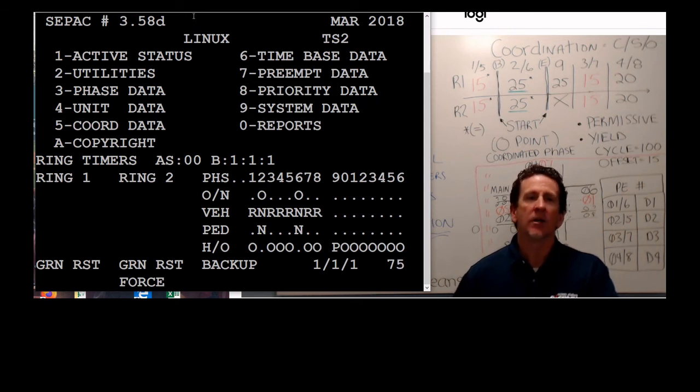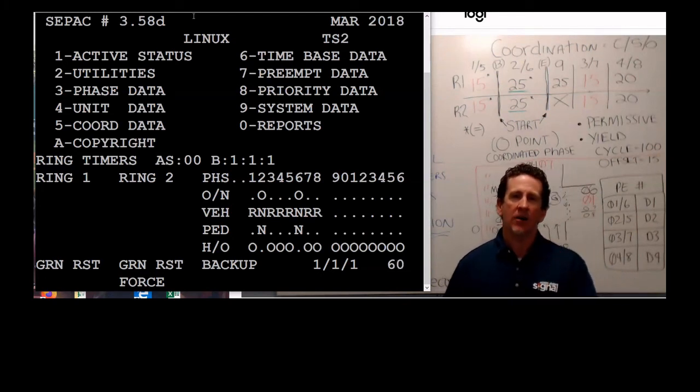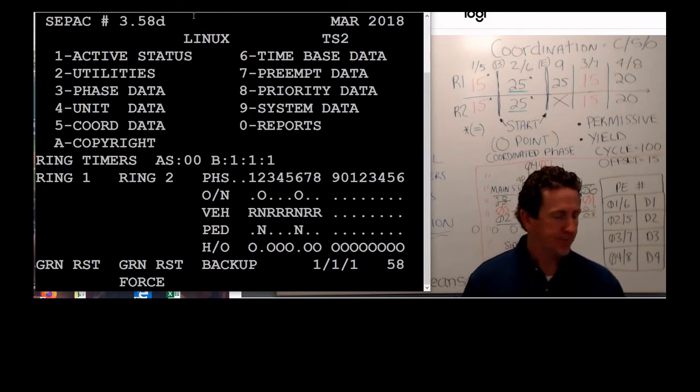So if it stops at a certain detector, it's going to be a lot longer time before it gets there. If it leaves there and hits the other one, then the controller knows that the bus is on time now, so now we can get to the priority.